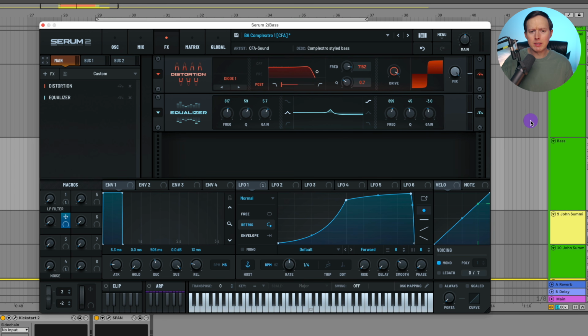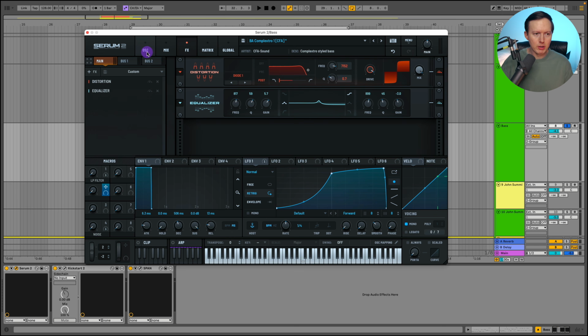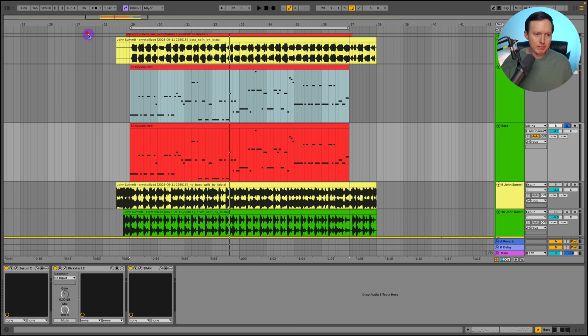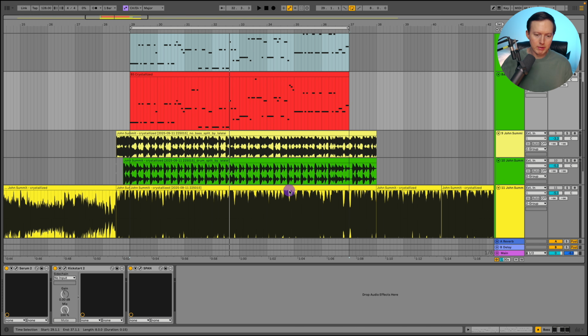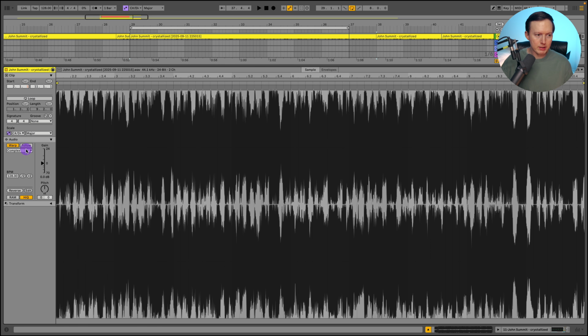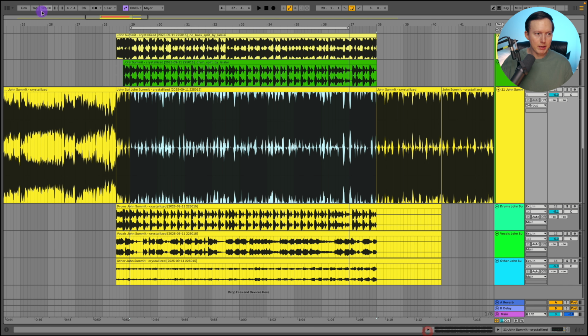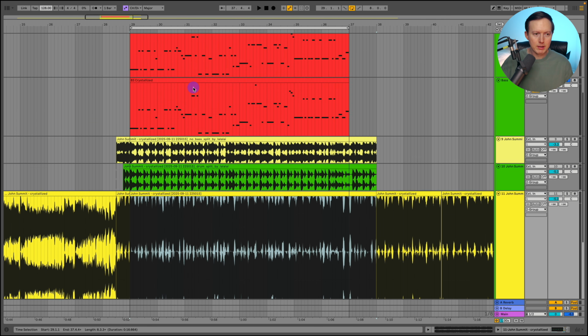I think the hardest part for this bass was actually figuring out that MIDI. So like I was saying, make sure your track is on warp mode, set to the tempo, and then slow down the tempo. And then it's a lot easier to figure out every single note that is happening.